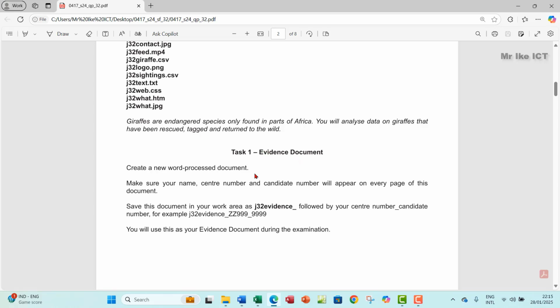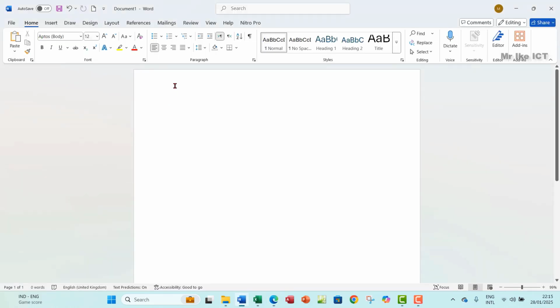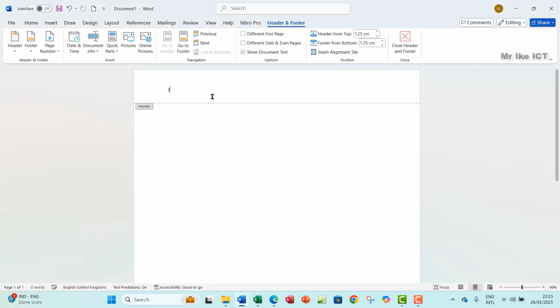Task 1, evidence document. Create a new word processed document. Make sure your name, center number, and candidate number will appear on every page of this document. Okay, so first of all, let's go create that and then ensure that our name will appear on every page. You can have your name either in the footer or header of the document.